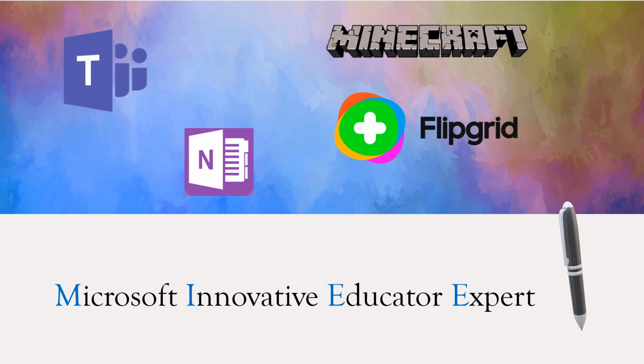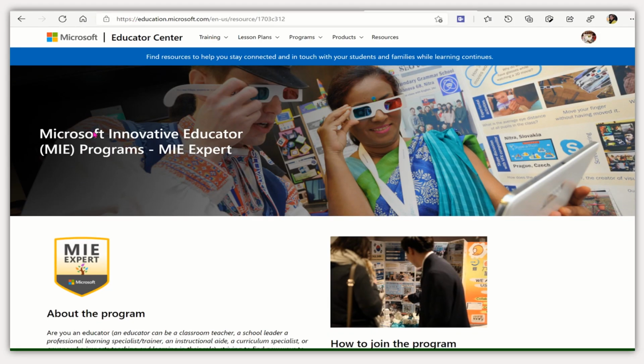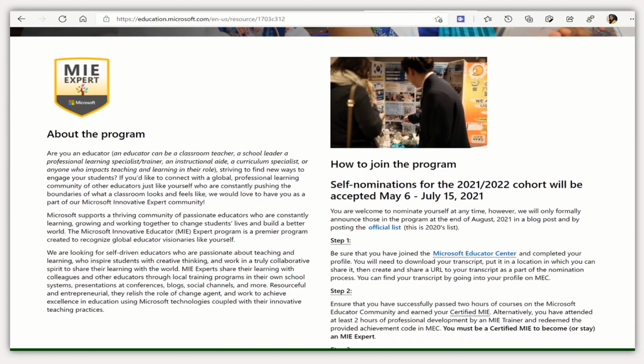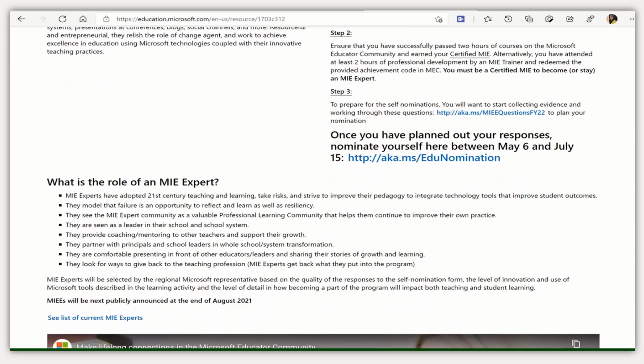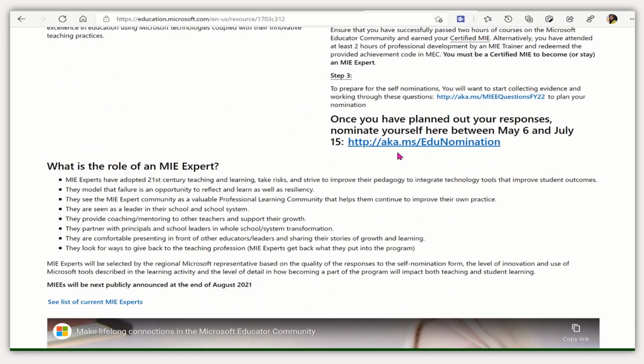Let's get started to learn more about how we can apply to this program. When searching for the Microsoft Innovative Educator Expert program, you will be directed toward this page. Here you will find a lot of information about the program with step-by-step guidance on how you can apply for this program. Now you will get started by clicking on this link and let's see how we can proceed.